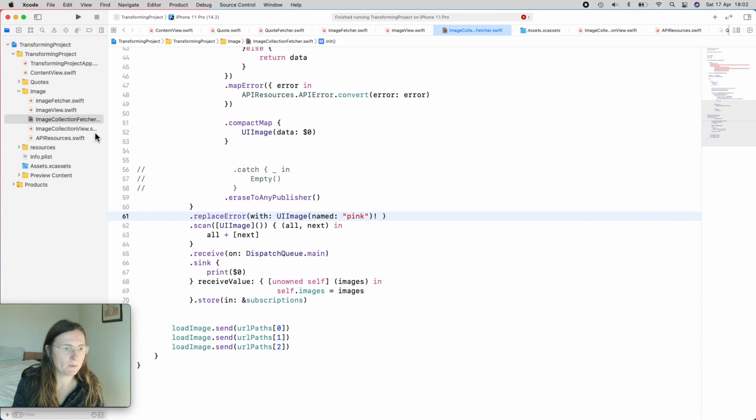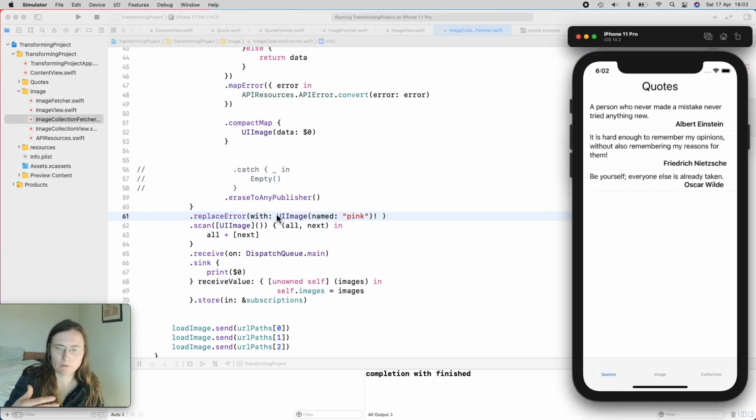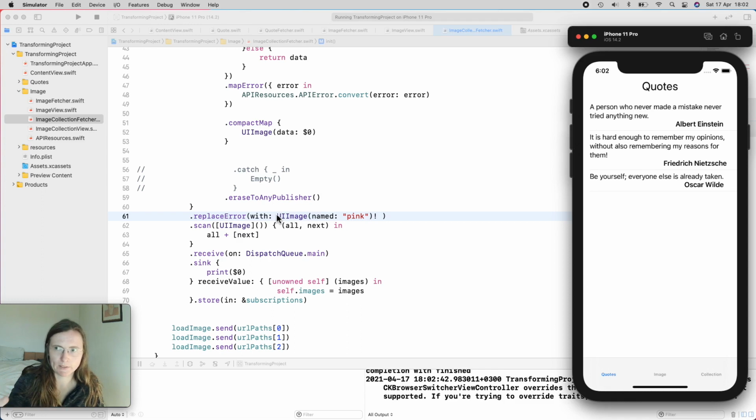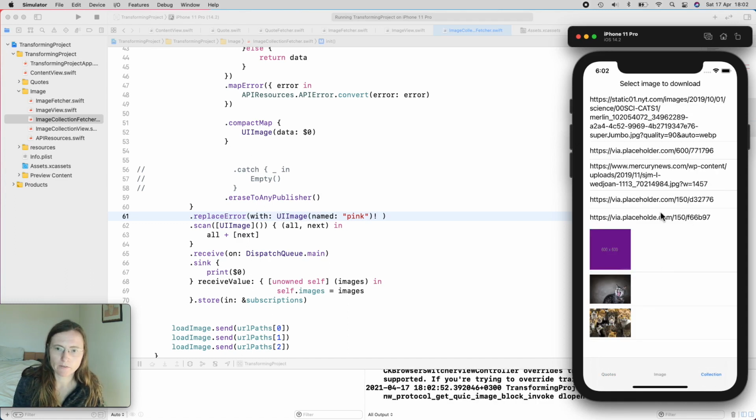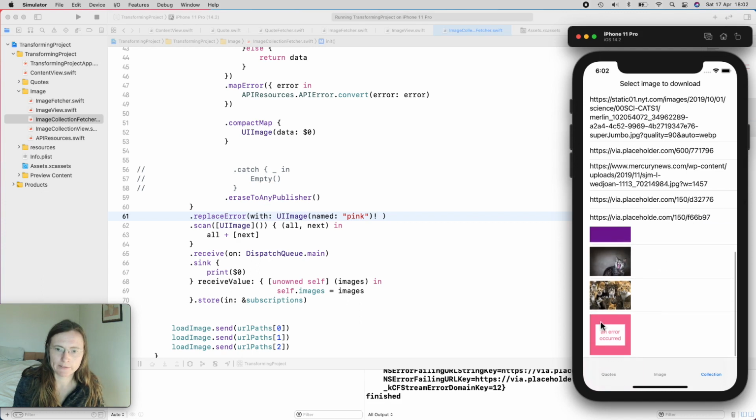This is just an example because we're not using it like this. In this case, replace error is for when it's really one value that you want to exchange. If you want to kick off a whole new data stream, some task to get something, then it's catch. So I tap here and now you see I did receive my error and it's replacing it with this value.